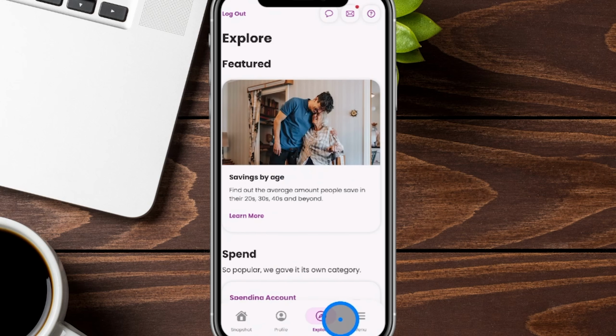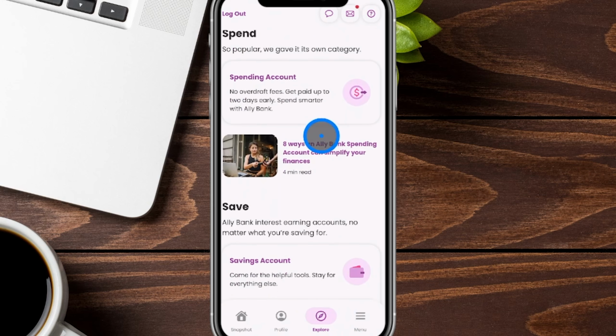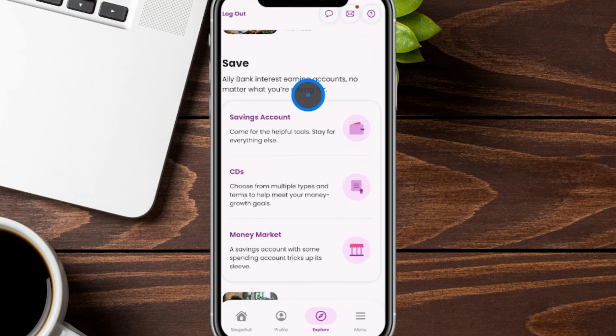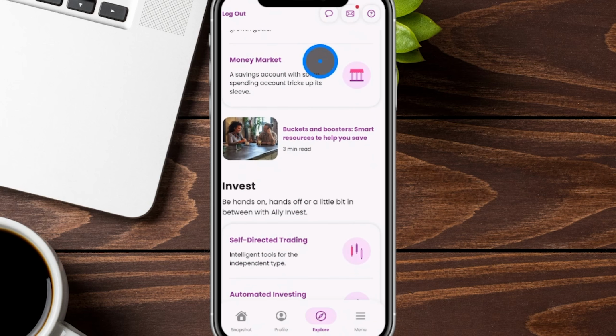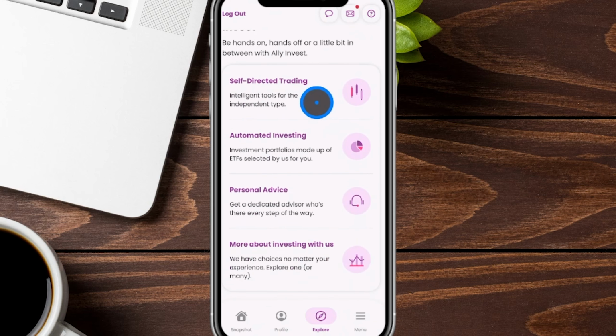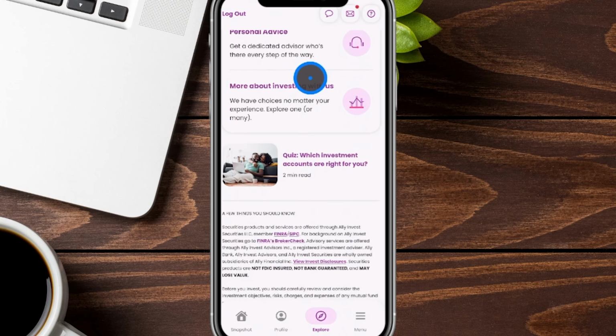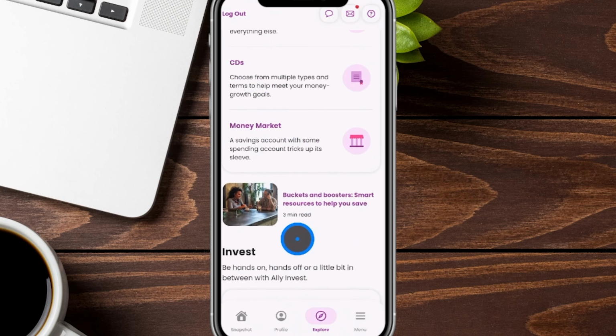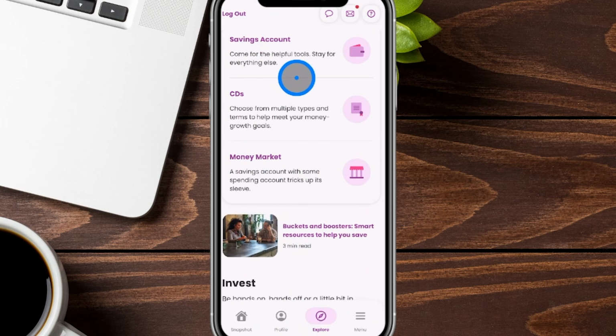Now, they also have an Explore tab over here too, which kind of gives you additional benefits and features. You can see here, there's different types of accounts that you can be opening up, whether it's additional spending accounts, additional savings, or even CDs and money market accounts. And you could even start opening up an investing account for Ally directly. So they have the different options and features that you can open up directly inside of your app without having to always go onto a desktop to continue to open up additional accounts.